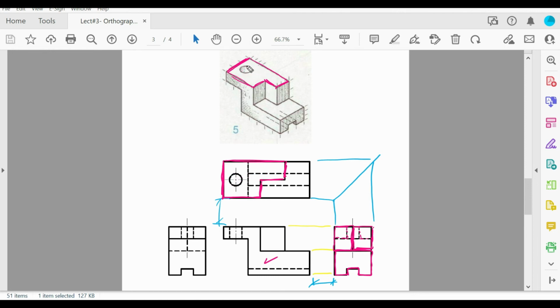Okay, now this cylindrical hole is visible from the top view. Again, we should draw the center and the circle. Now this edge is a hidden edge from the top view. We have to draw it like this.